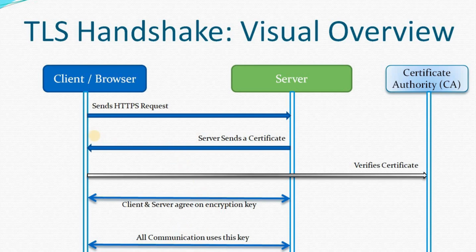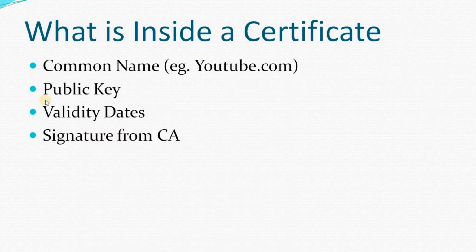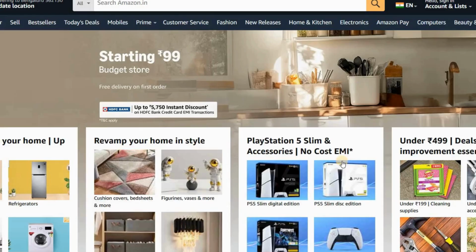So what is this certificate? A certificate is like an ID card for your website. It contains a public key, a domain name, expiration dates, and a CA signature.